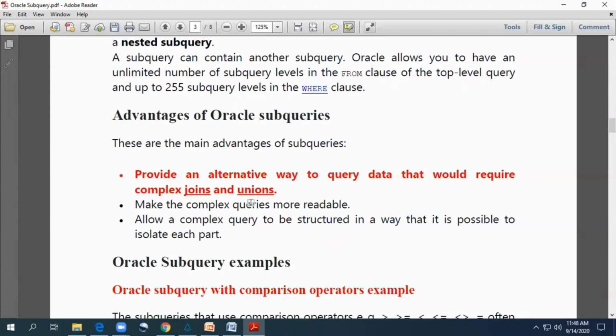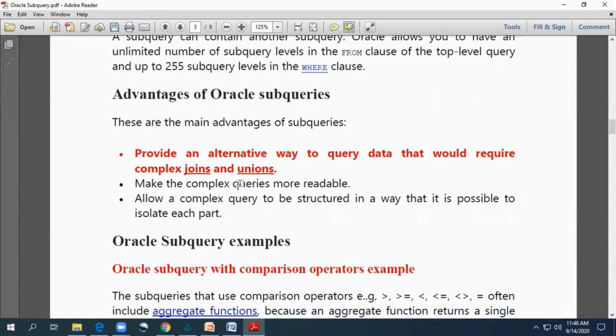As we know, one query can have multiple solutions. One query you can solve using a subquery, and the same query you can also solve using a join query. We will learn join queries in the coming sessions. Another advantage is that it makes complex queries more readable. As we discussed, it is used to write simple queries as compared to complex ones. The join syntax is a complex syntax, so instead of join queries, mostly we prefer subquery syntax because it is simple and readable. It allows a complex query to be structured in a way that makes it possible to isolate each part. With examples, when we learn the join query, you will realize that subquery syntax is really easier than join queries.